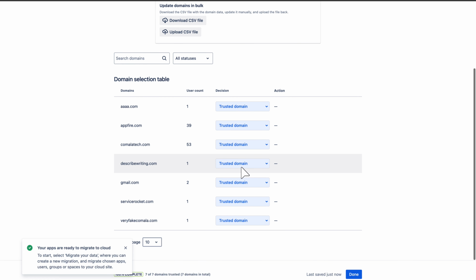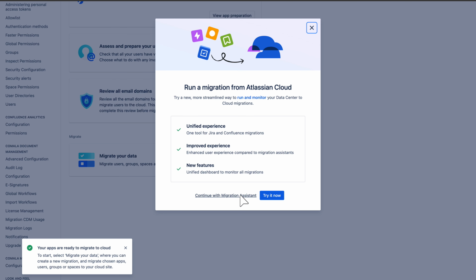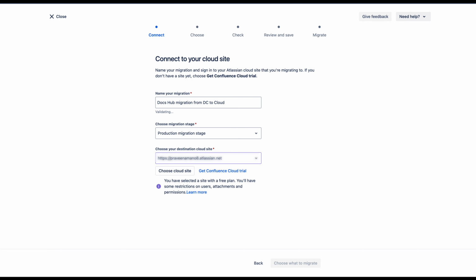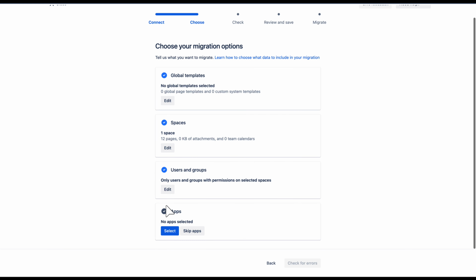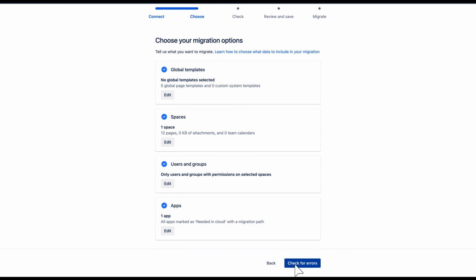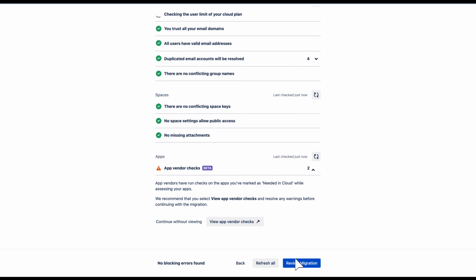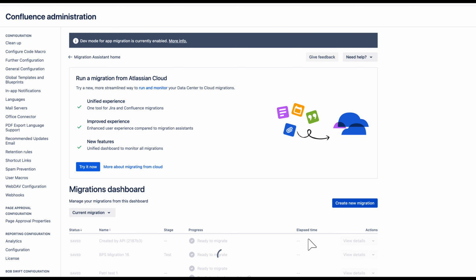Once your apps and users are fully assessed and prepared, you can use the Migration Assistant to migrate the selected spaces in your instance. We recommend migrating small groups of spaces at a time to make it easier to review results and fix any issues. Now, review your migration and click Run Now to start your migration, or save it to the migrations dashboard to run it later. For this video, let's run the migration. The migrations dashboard lets you monitor migration progress, view the migration status, and view the migration details for all current migrations.